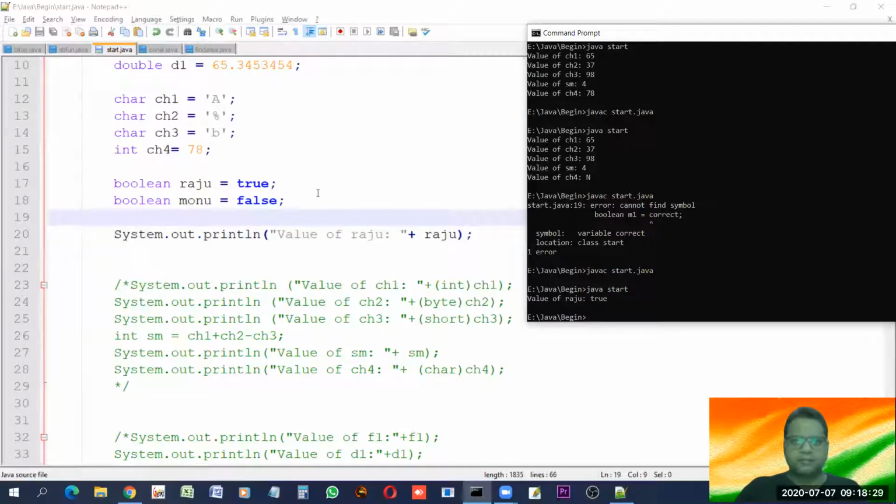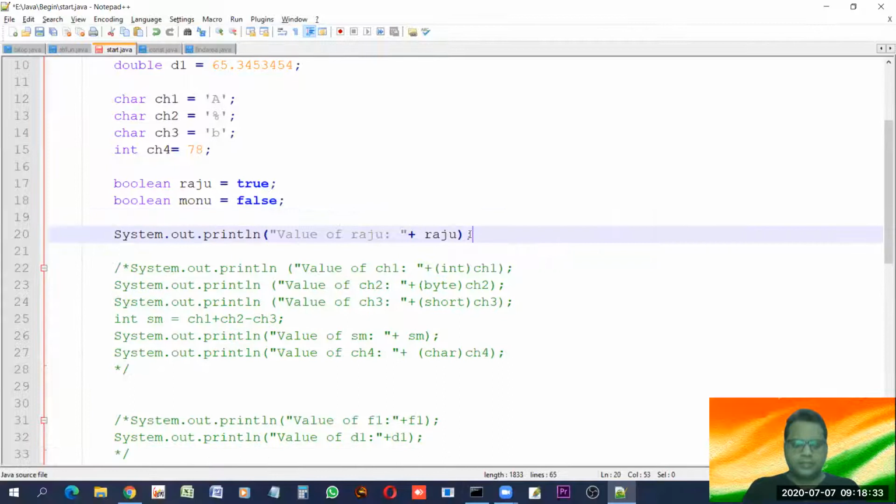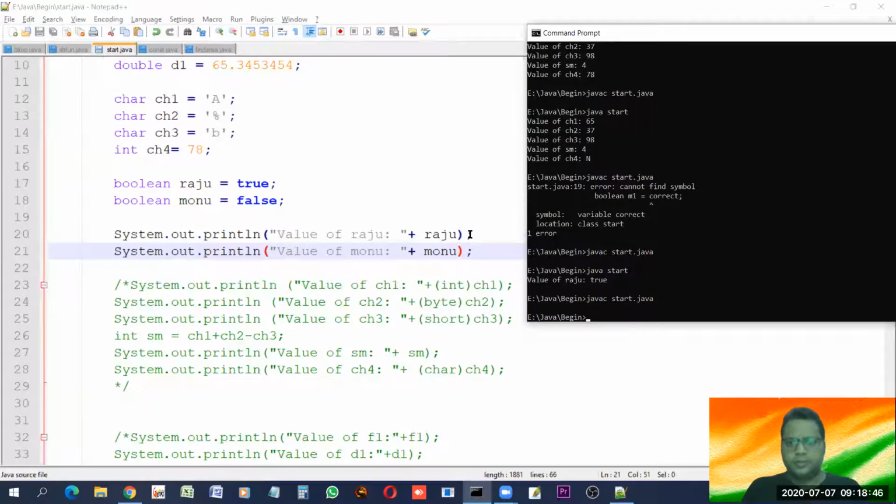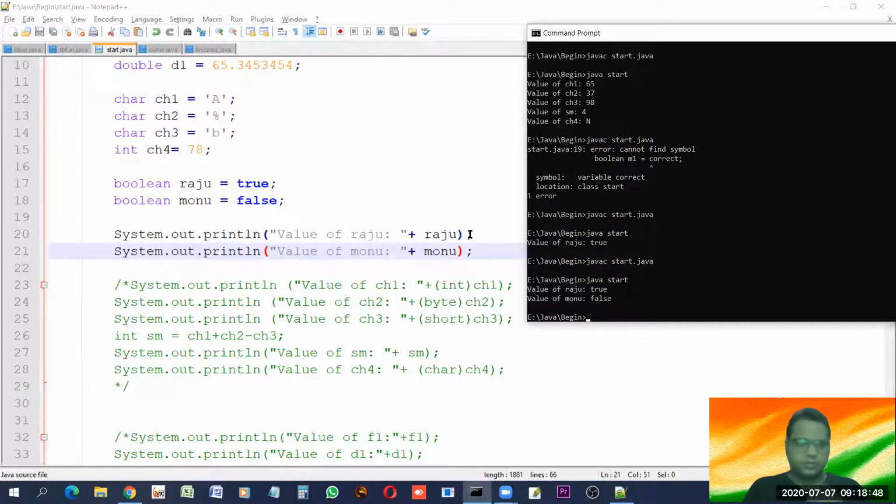And in the same way, if you want to see the value of the variable moon, we'll have to write it here. What will the output be? True or false. So this is how things work.